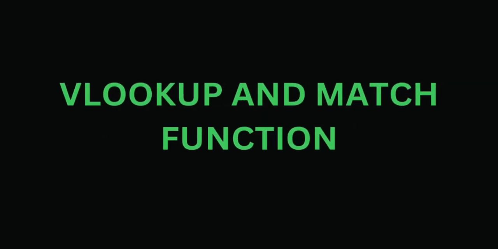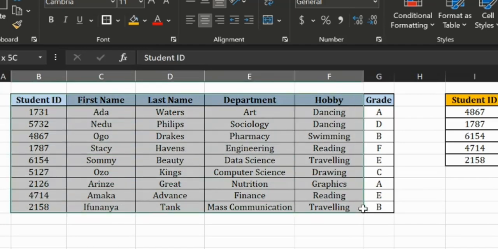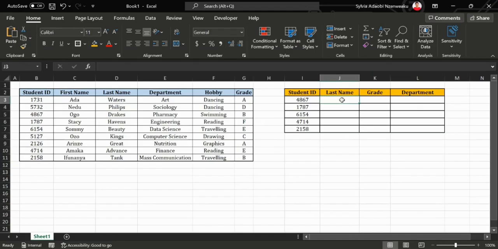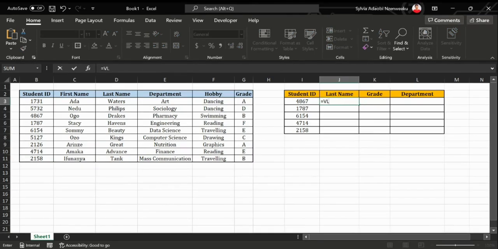So here we want to get the last name, the grade, and the department of these student IDs, and we're looking it up from this data set here. To do that, we'll start off with equal to VLOOKUP. It looks for a value in the leftmost column of a table and then returns it. So double click. It has four arguments: the lookup value, the table array, the column index number, and the range lookup.